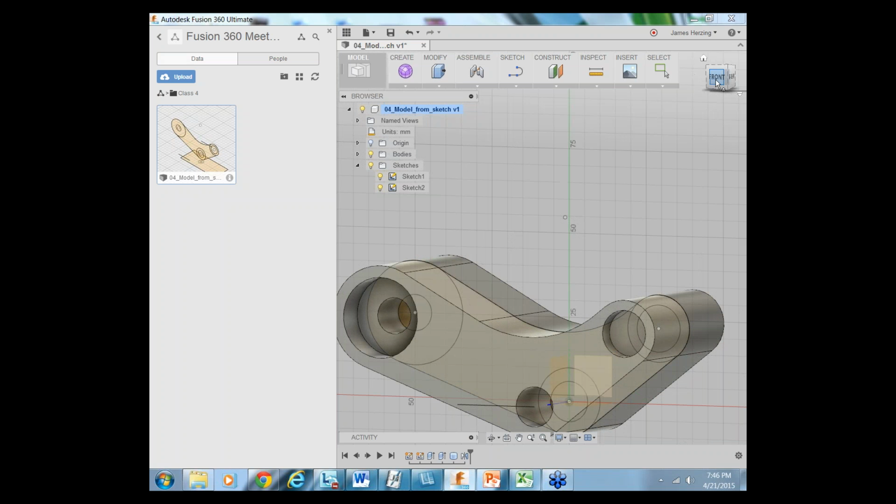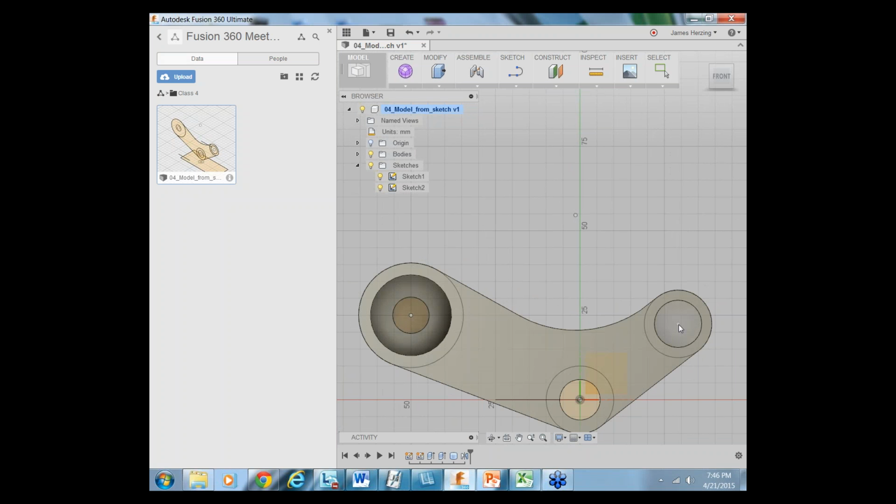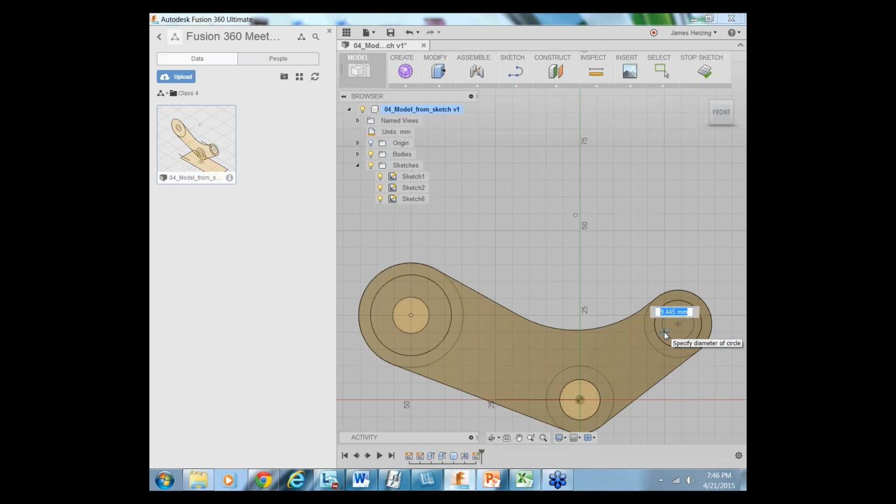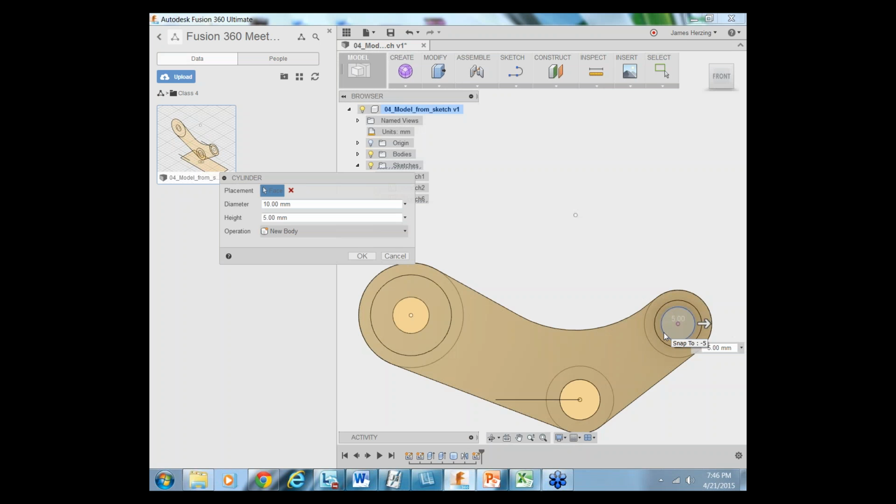So I'm going to go to front view, and I'm going to click on that same plane that we were just on, and then over to the right, the hole, it's the slightly smaller one. I'm going to hover over that center point and click and drag, and this time I'm going to make this hole 10 millimeters and click enter a few times.